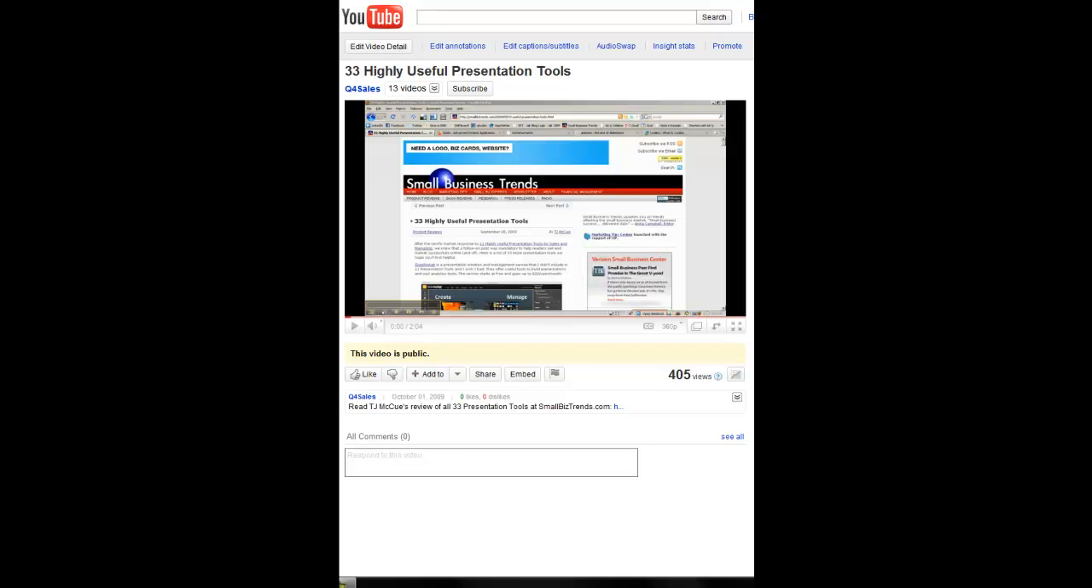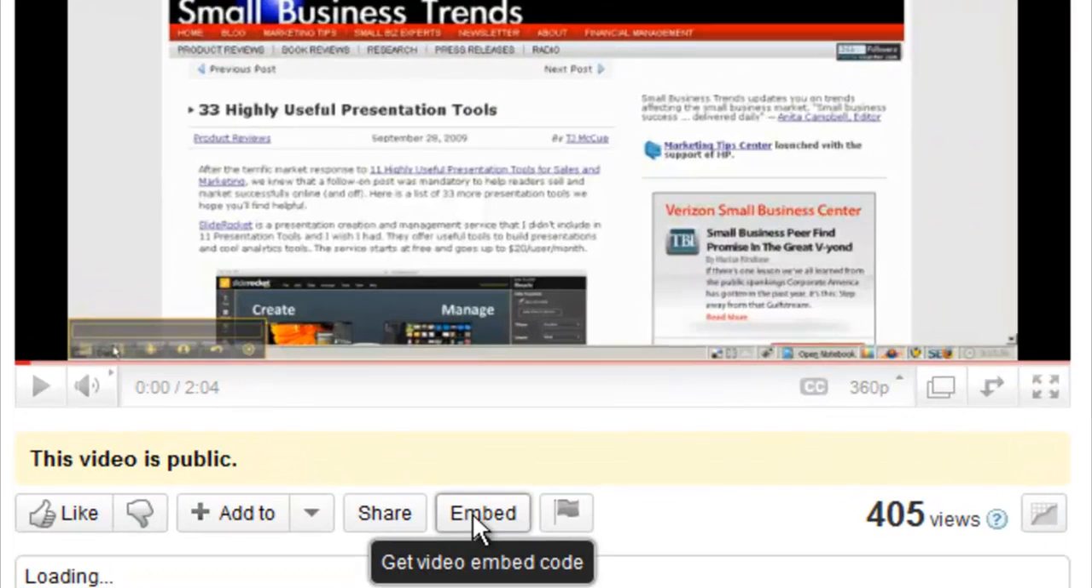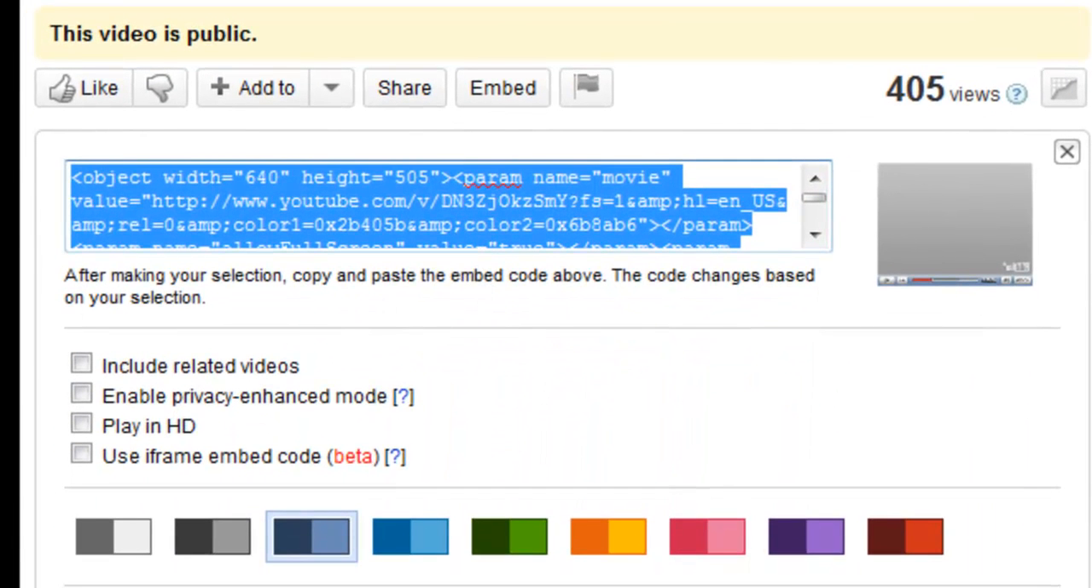Hello everyone. Today I'd like to take you through how to embed a YouTube video in your WordPress posts. And so very briefly I'm going to show you in YouTube where you go. You click on the embed button just below the actual video, and that opens up a little drop down here, and you can see some of the code is already highlighted.